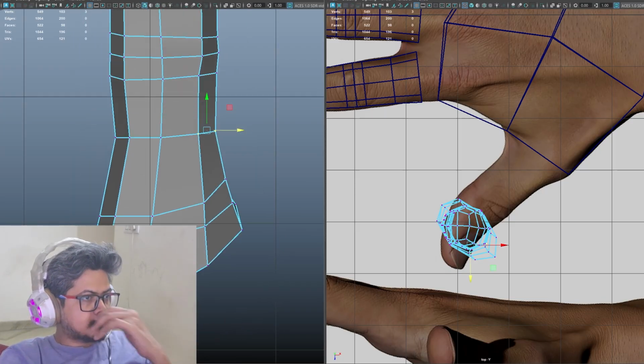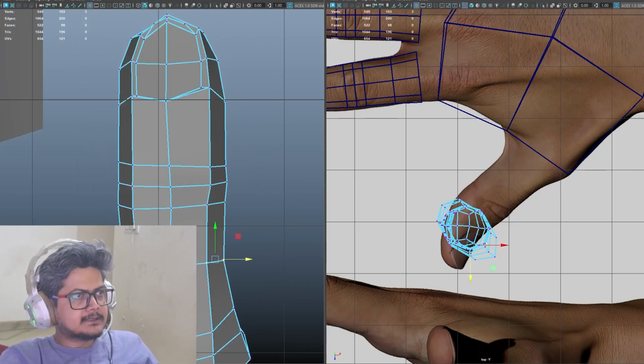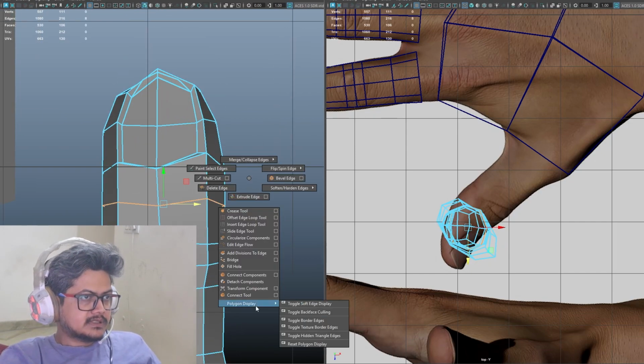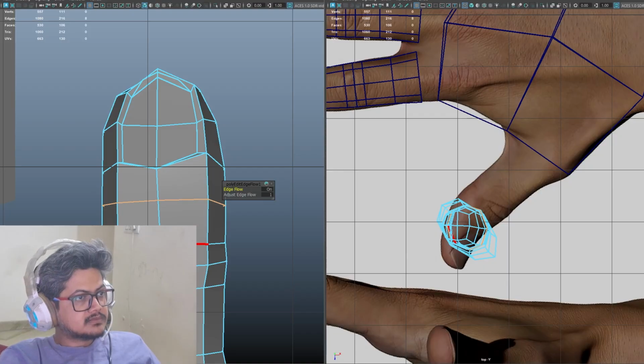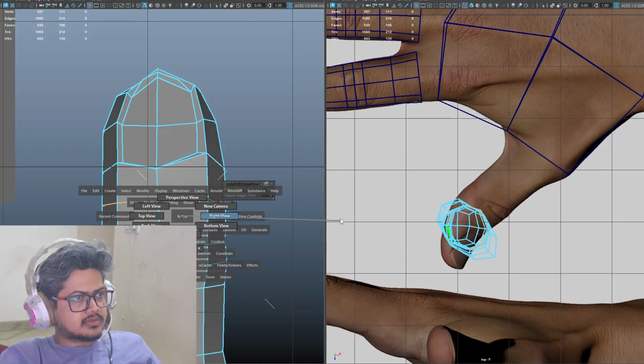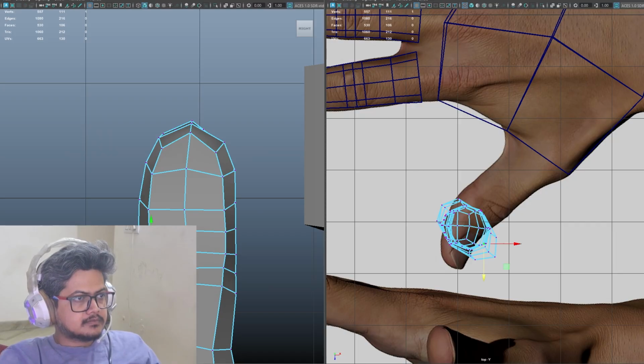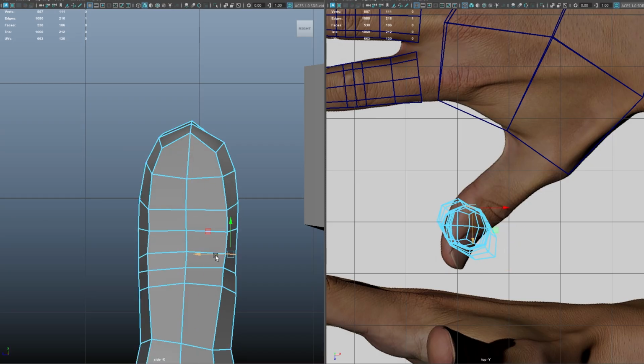Make sure to work both views. I won't be touching this part. We can have one more loop here. Edit edge flow. Okay, so let's go to the right view. A bit different story here, but we'll work it out. Okay, almost done.